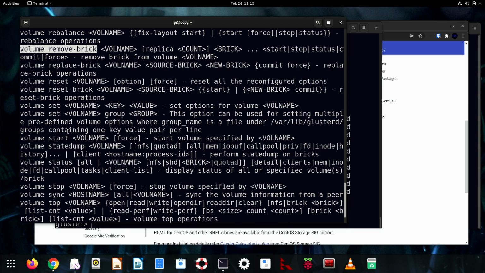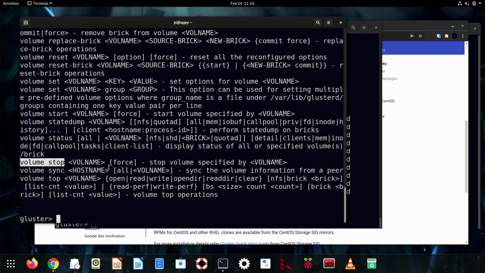A start, and there's also a stop down here. So start and stop. This is after you've created the volume, you have to start it. So that puts it online and makes it available to your clients, and a stop will take it offline so that it is no longer available to the clients.